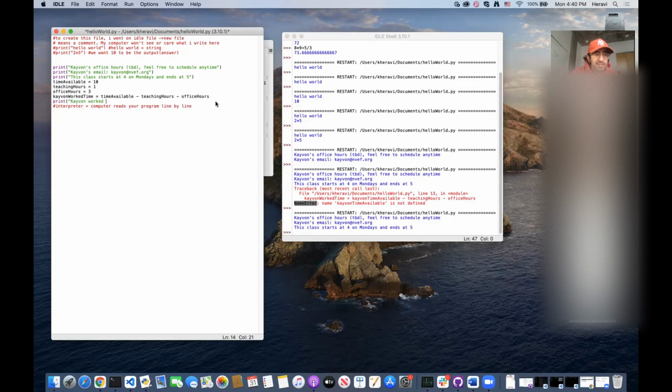Let's say Kayvon worked. And then I'll put this. We'll make it simple. Kayvon worked, print, and then I'll say time. Kayvon worked time. And there's going to be a way that we can concatenate this, or I shouldn't say that word, but there's a way where I can put this all on one line. And maybe we'll talk about it in a bit.